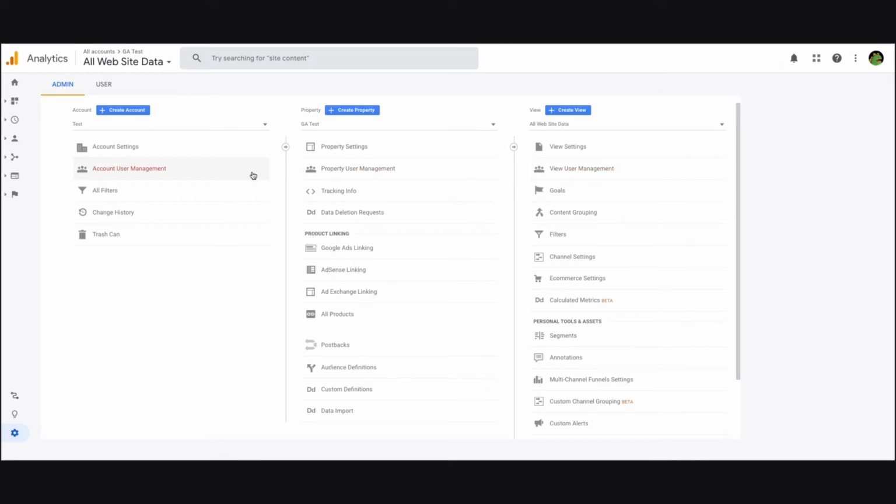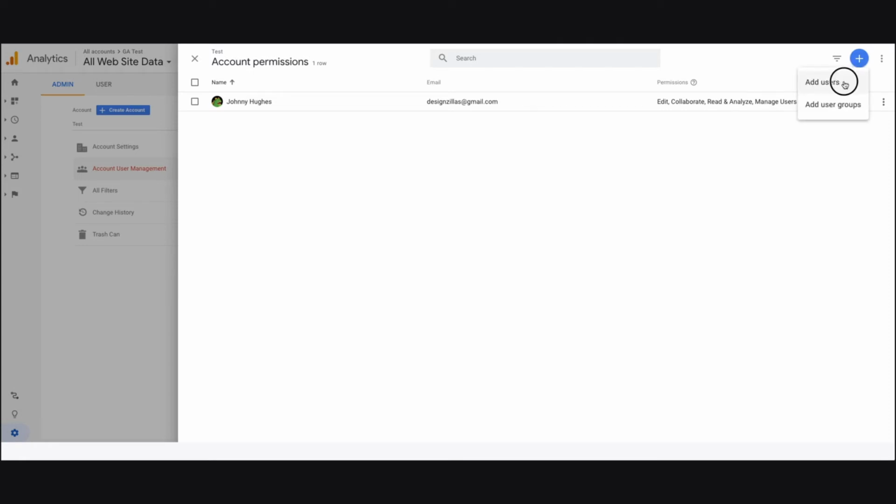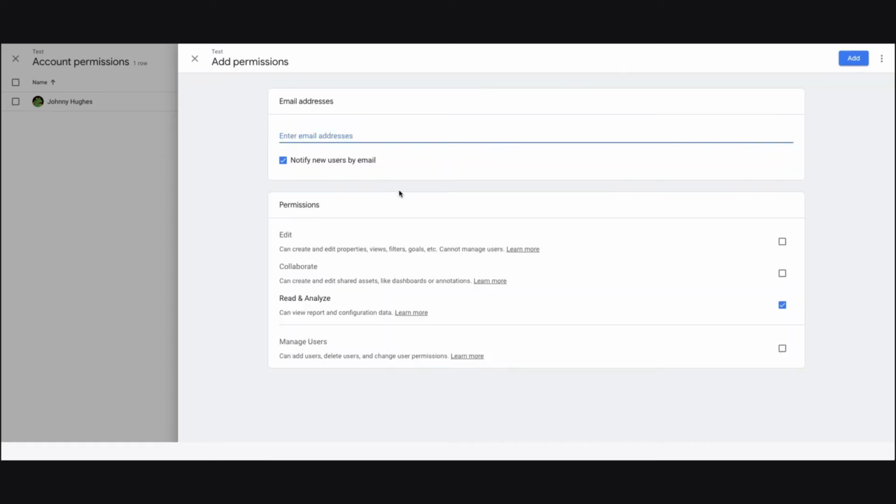Typically, I recommend doing account level management when you're working with an agency or someone who needs access to various properties potentially. So we're going to click into that. And then once you're in here, you can see all the account permissions and users that you've added. Right in the right corner, you can see a plus sign. You're going to want to click on that and then click Add Users.